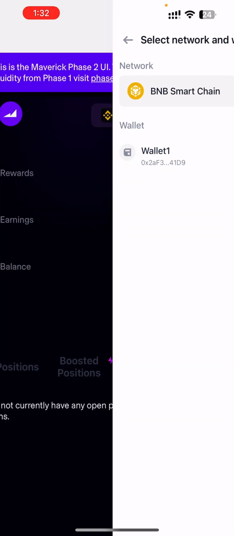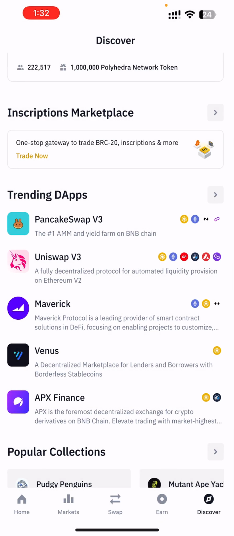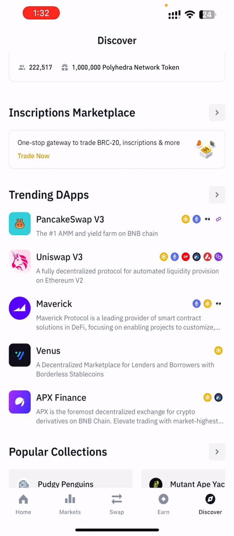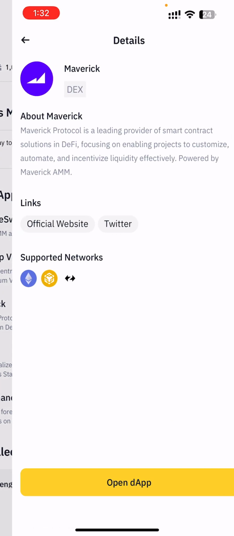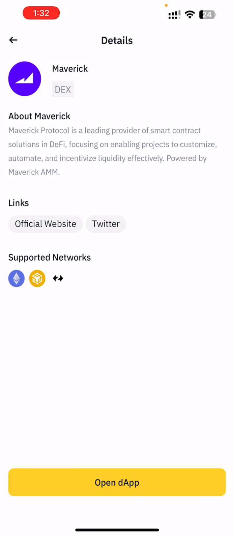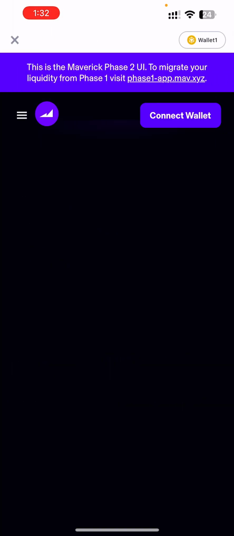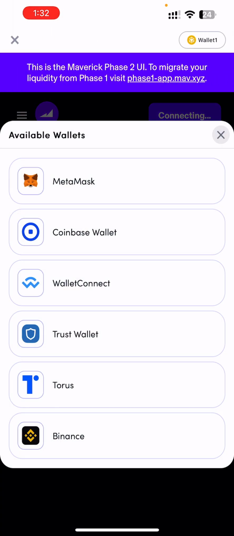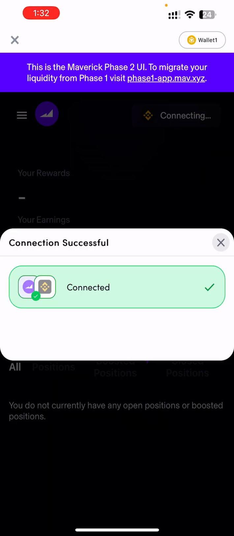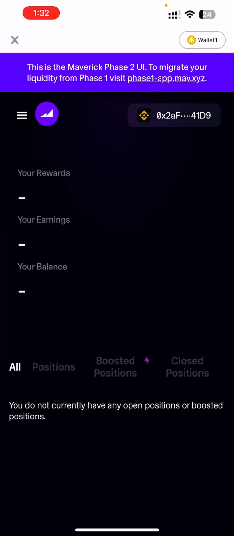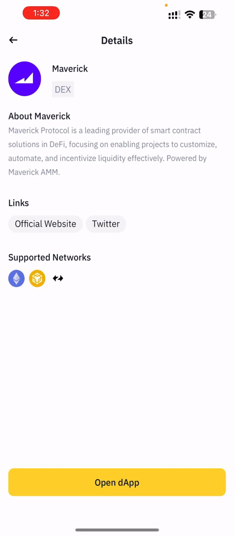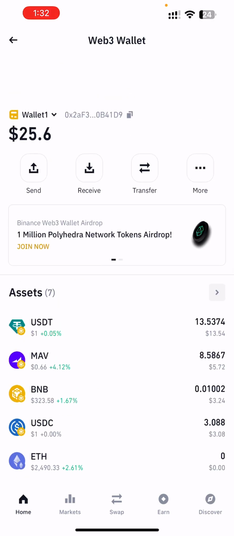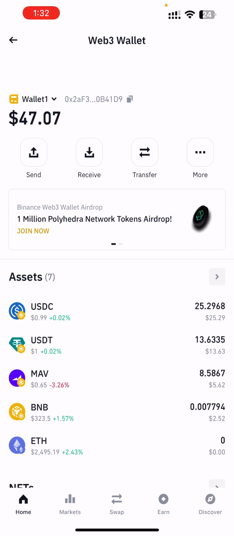If we click on wallet, sorry, let's go back. I'm sorry, just another thing. Once you come here on the Maverick dApp, you will see here to connect wallet. You need to connect the wallet, and here you will see Binance and it will be connected. Okay, so let's go back and see.